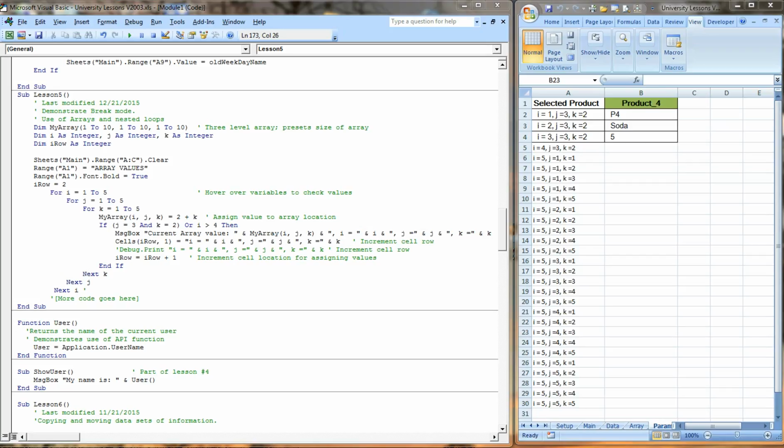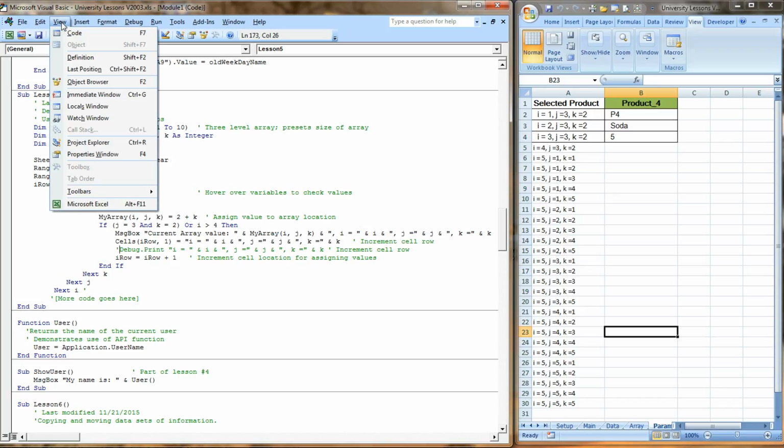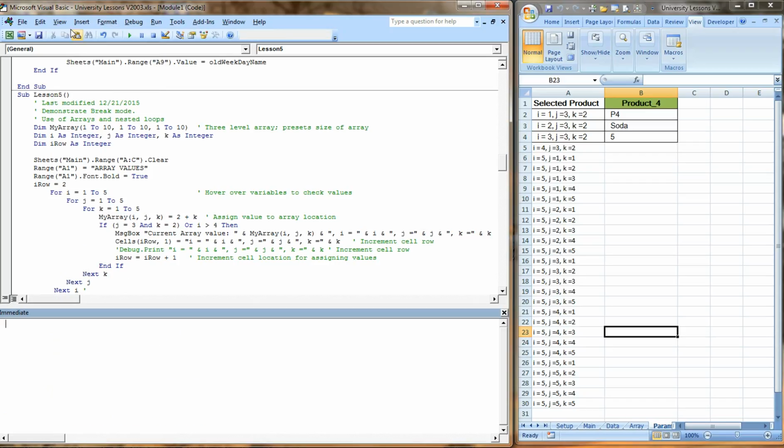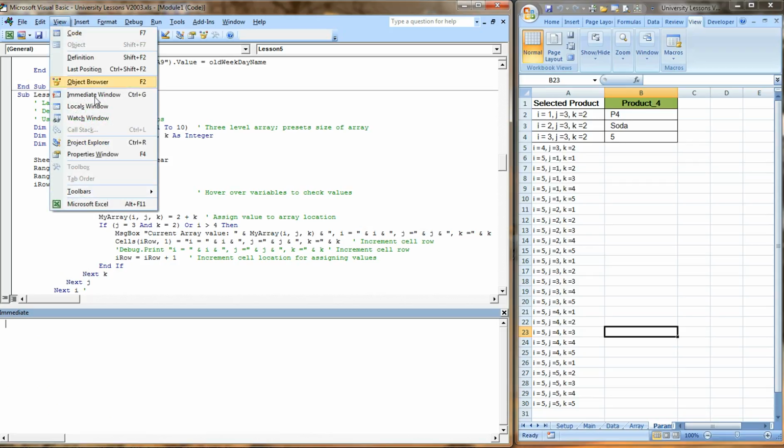Lesson number 5 gave us the opportunity to work within nested loops and see what the values are changing, and I showed you some laborious ways of monitoring variables. There are some other tools available within the VBA area that allow you to monitor these values. If we go up to View on the ribbon, you'll see two windows here. One's called the Immediate window, and we'll turn it on, and it pops up down below. We're going to do the same thing again, View, and put in the Watch window.